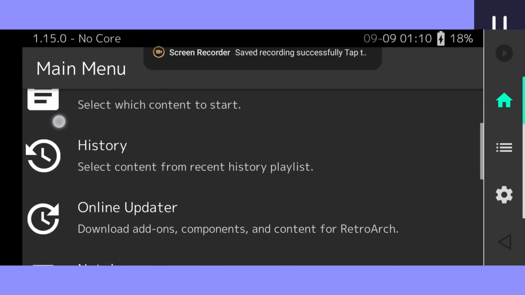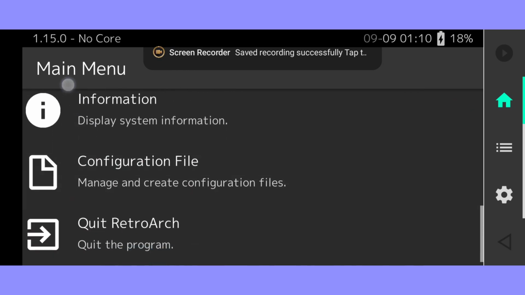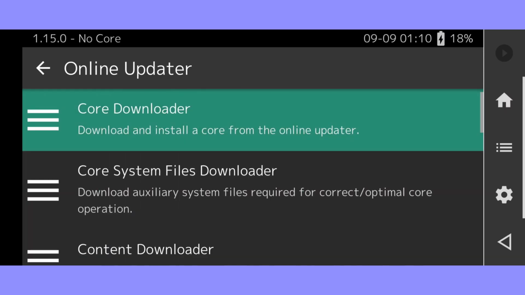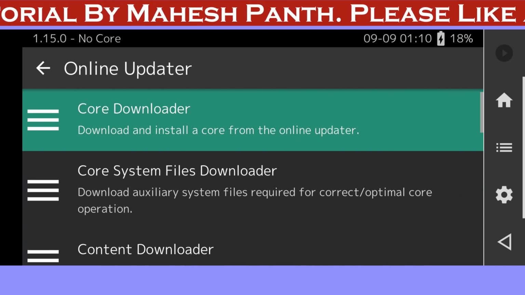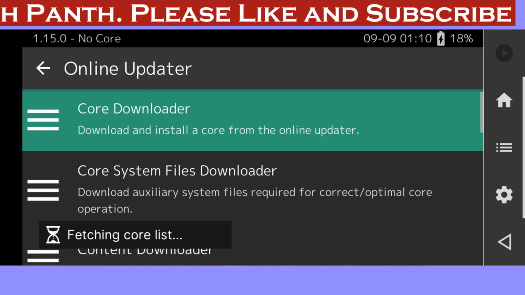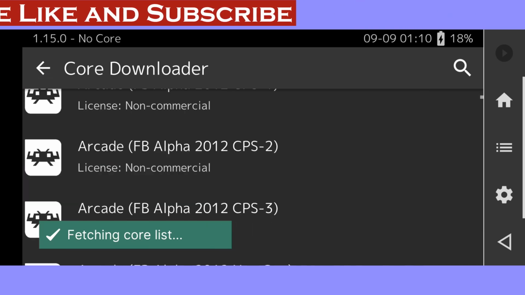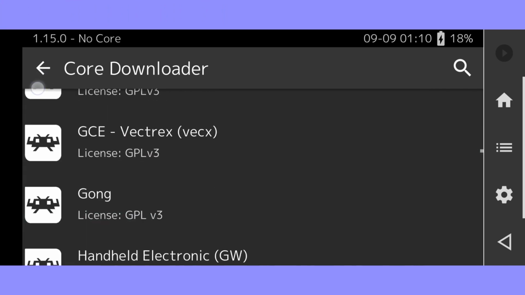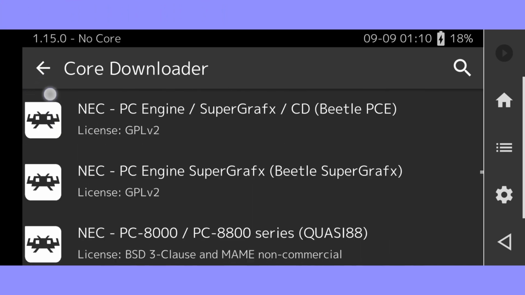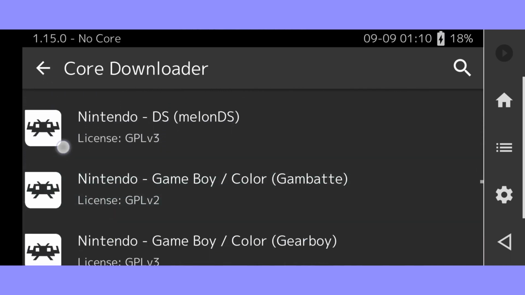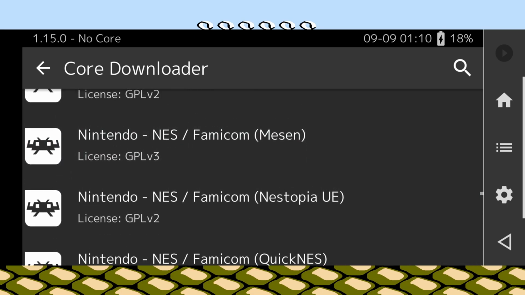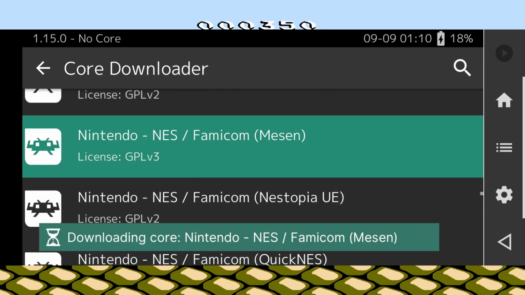I just changed my screen orientation to landscape so that it becomes wider for you to observe. We're in the main menu and we're going to online updater and then core downloader. Make sure that your internet is turned on and it's gonna fetch some core list. You might have to wait depending upon your internet speed. Scroll down and search for Nintendo NES / Famicom Mesen, then tap on it. It's gonna download the NES emulator.